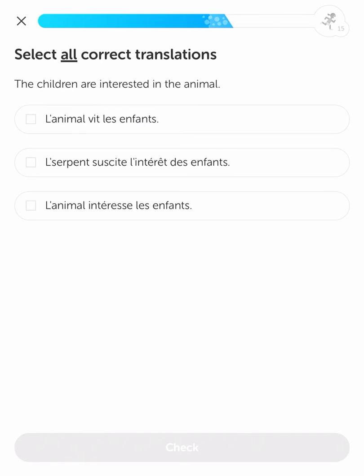Okay, this is another exercise we haven't seen yet. Basically, it gives you a sentence and asks you to check all that are correct translations. So, the children are interested in the animal.